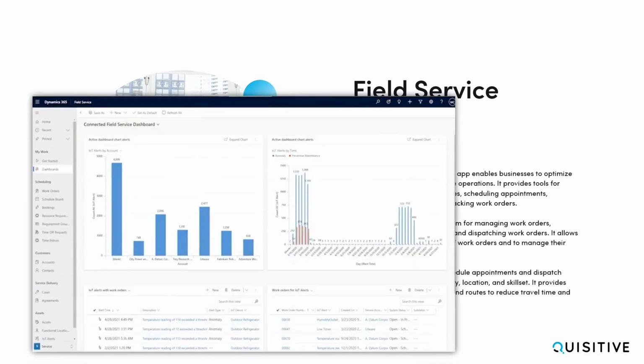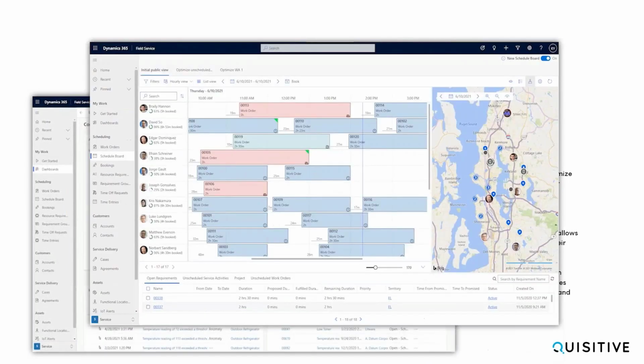So again, we've got some different dashboards. So you can see different alerts or utilization. You can see basically a scheduling board, so you can see which of these technicians are assigned to which work orders, and you can even see on the map on the right there where they are and where they're going. So it gives you this very high-level scheduling ability.